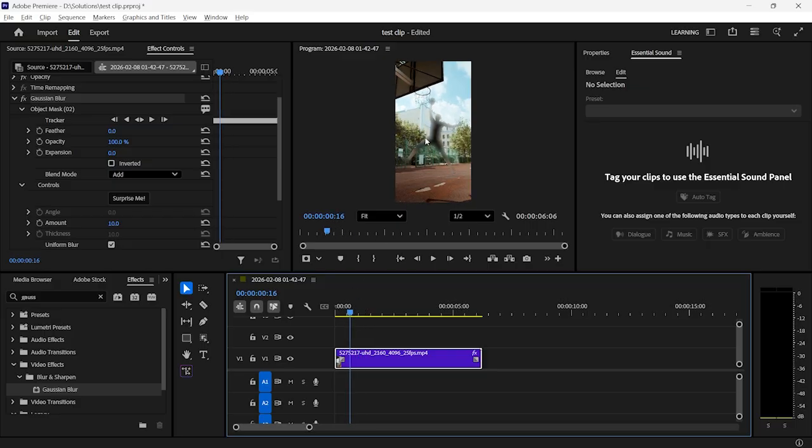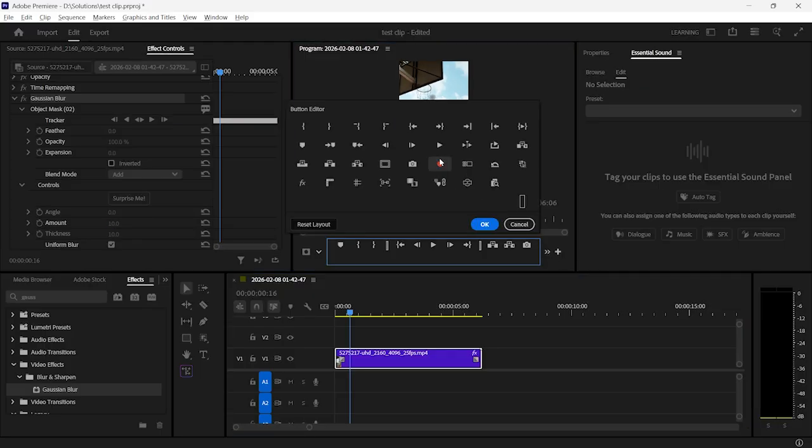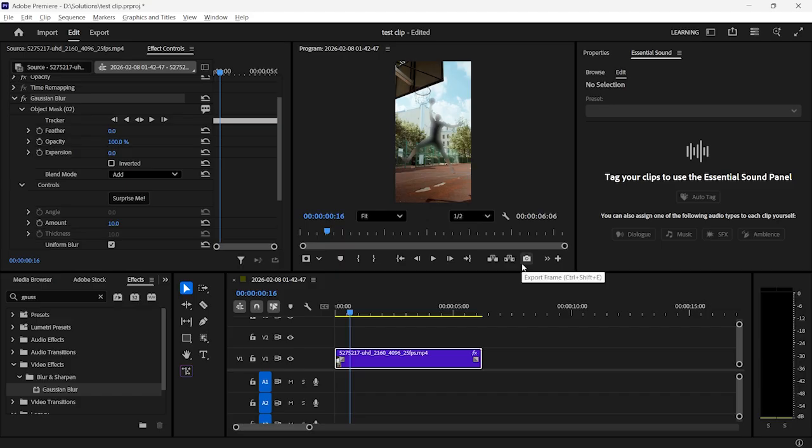So for example, let's say I want to save this frame right here as an image. All you need to do is go to this icon. If you don't see it, just click the plus icon right here and make sure to add it by clicking here and then OK. So now we will see the option to export the frame.